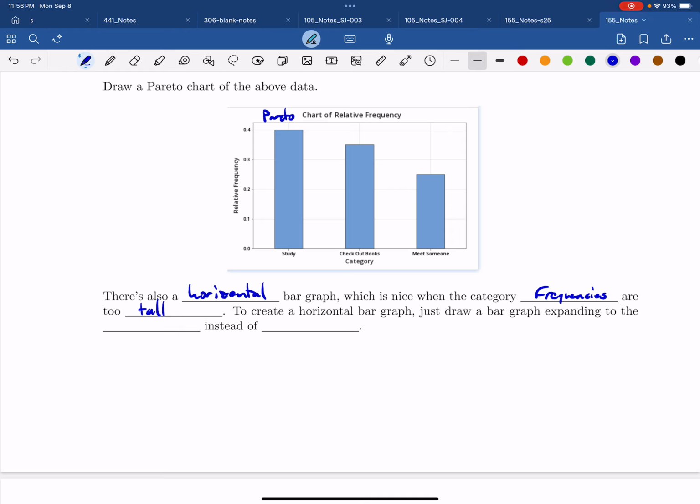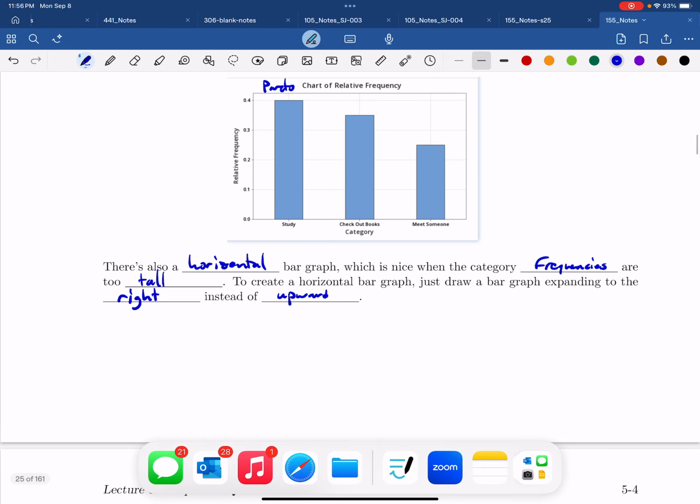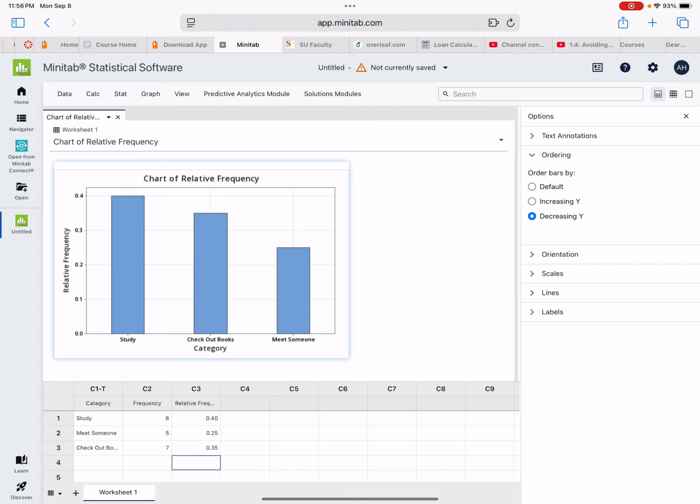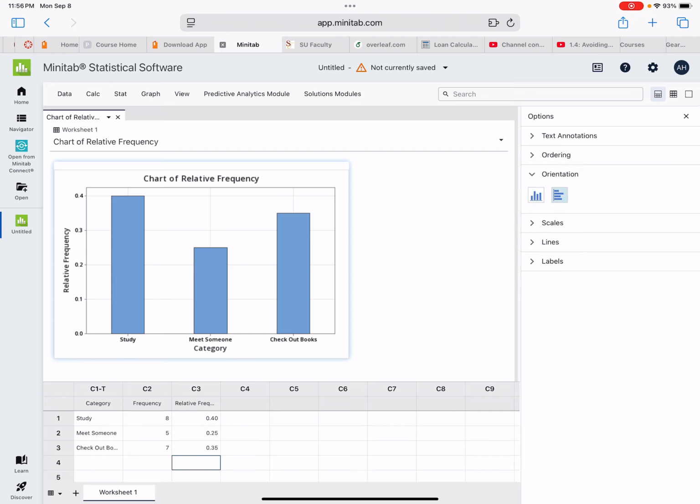Sometimes you just see it. It's the same exact thing as a bar graph, just going horizontal, right? So just draw a bar graph expanding to the right instead of up. And here, I think it's just a button we click in Minitab. Let's go back to Minitab. Just do the default, but the orientation, you just do that.